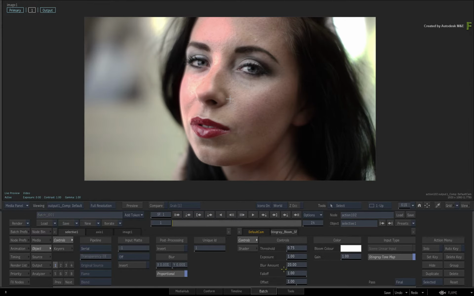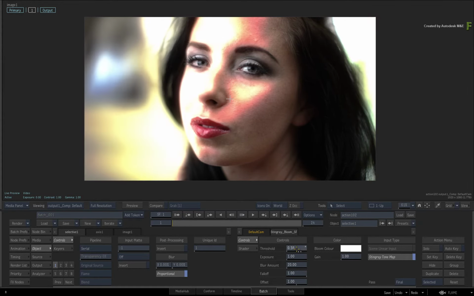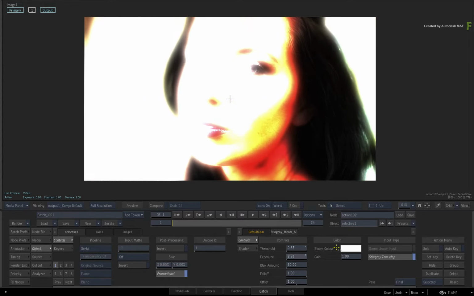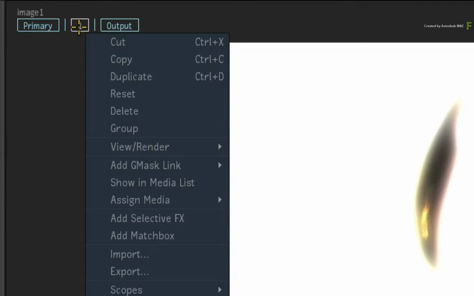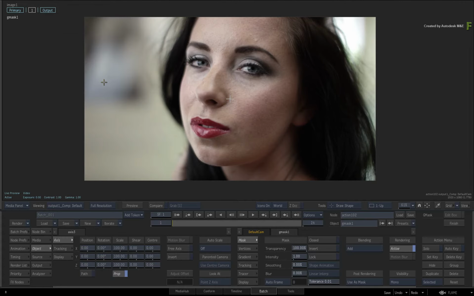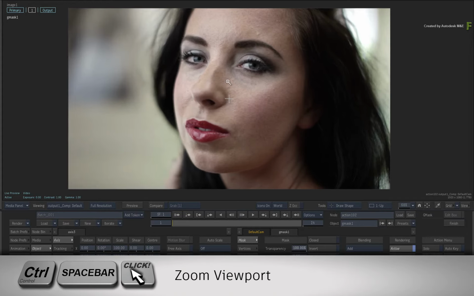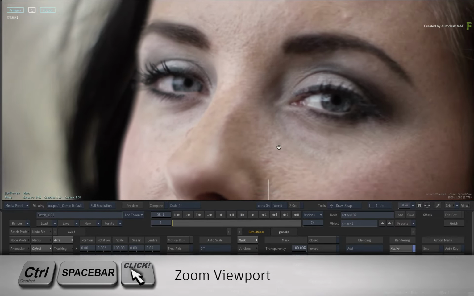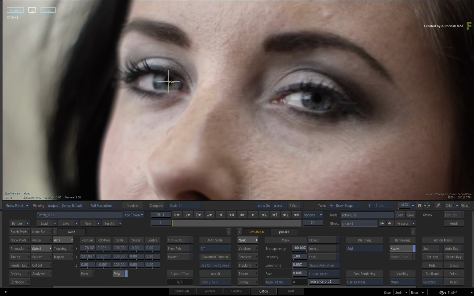Now, if you were to play with the Bloom shader's sliders, the whole image is affected. So let's isolate the effects using a mask. Select and right-click Selective 1 in the HUD. Choose Add Gmask Link and choose Ellipse. The effect disappears because the selective is now waiting for a mask input. Zoom in on the eyes with Ctrl Space and click and drag out a circle over the iris.